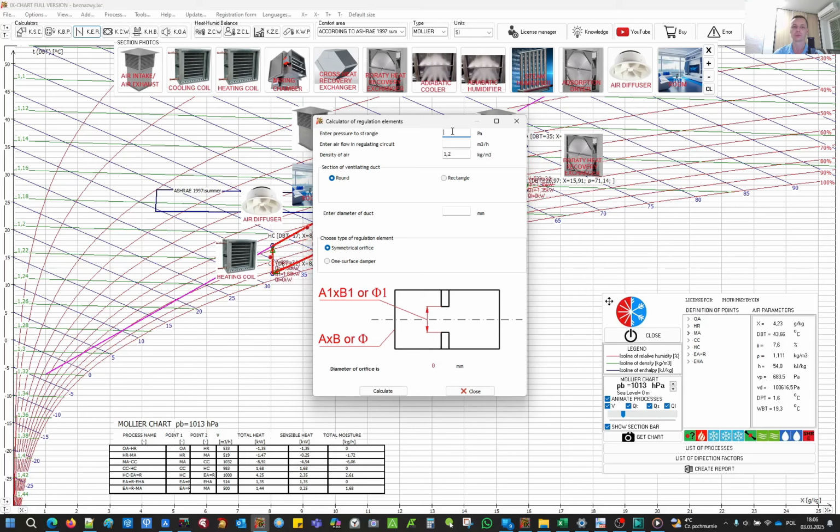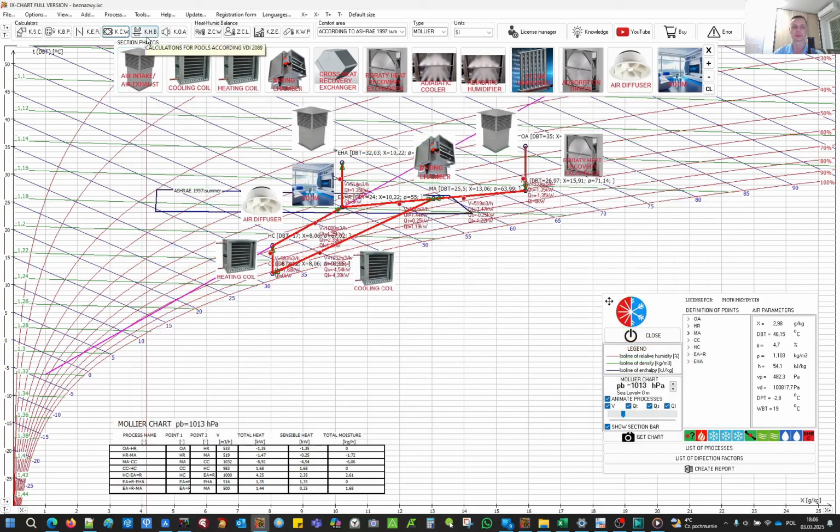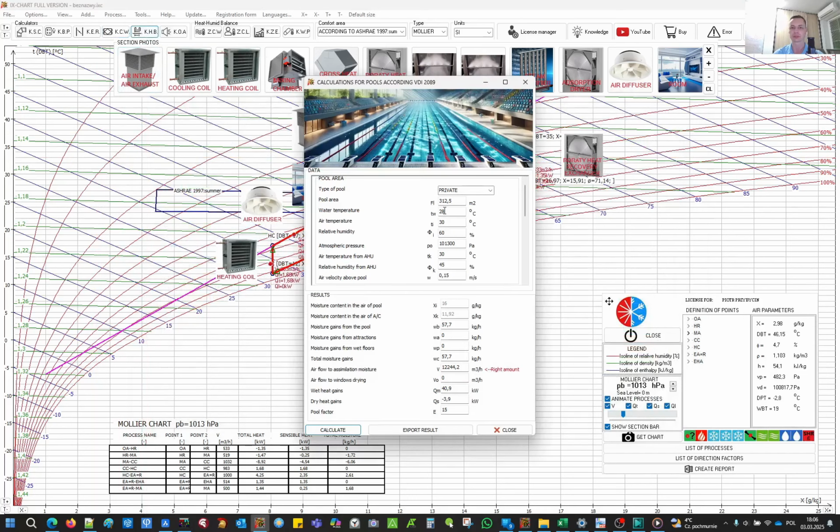With this module we can determine the opening angle of such a damper or the size of the axisymmetric orifice. Here we have a calculator for ventilation units, which I showed, and which is a very helpful element of the psychrometric chart. Here we have a calculator for swimming pool halls based on the VDI 2089 standard, which is the German standard. Unfortunately, in Poland, we do not have any method that has the status of a standard or law. So we have quite a lot of these methods, which can be quite troublesome.